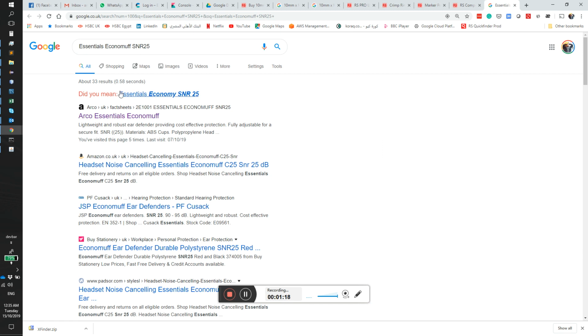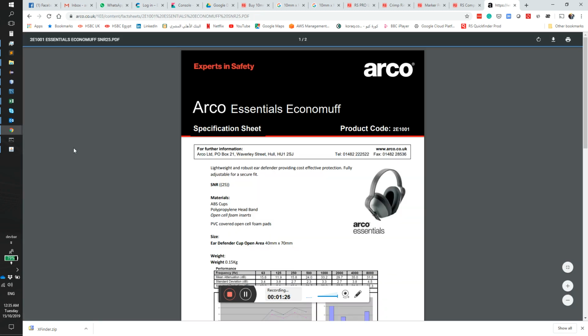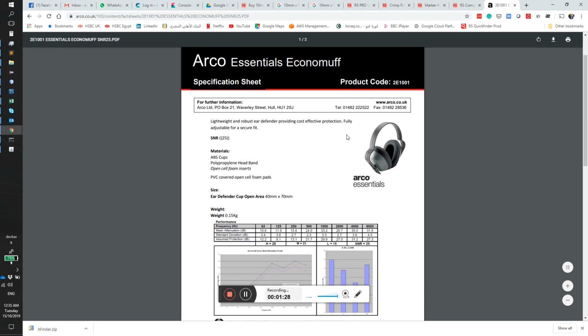With Google search, essentials, economy, did you mean economy, whatever? But there is a search result here that looks like this is the one. So click on it. Now we know it's an air defender. It looks like a headset or air defender. It's an air defender, right?